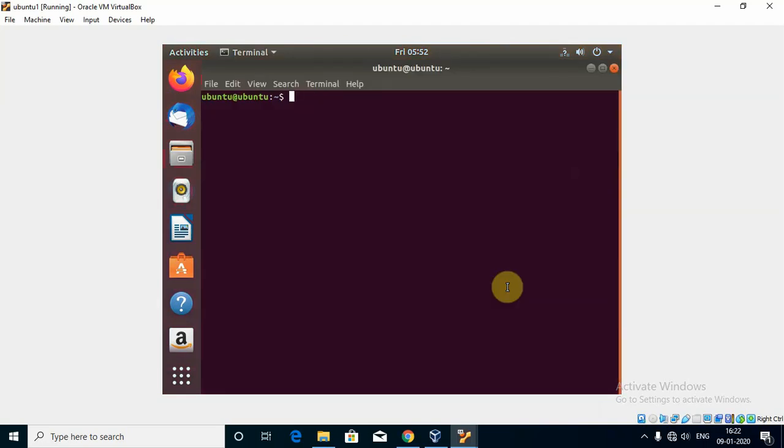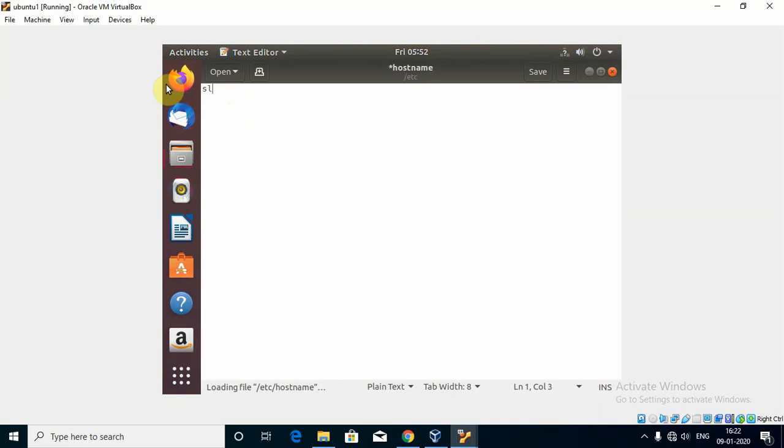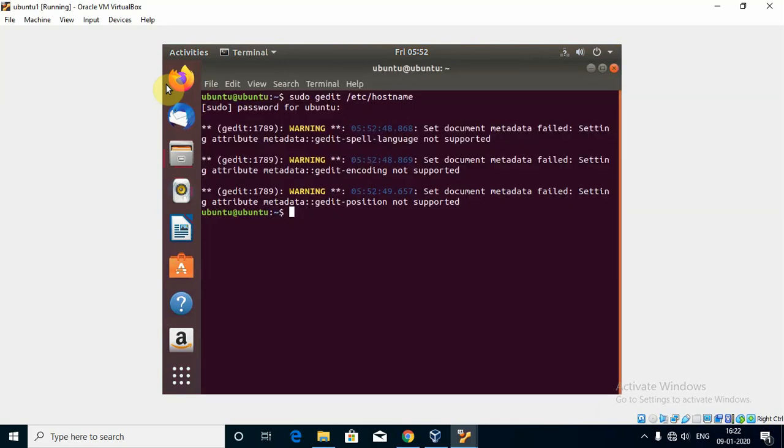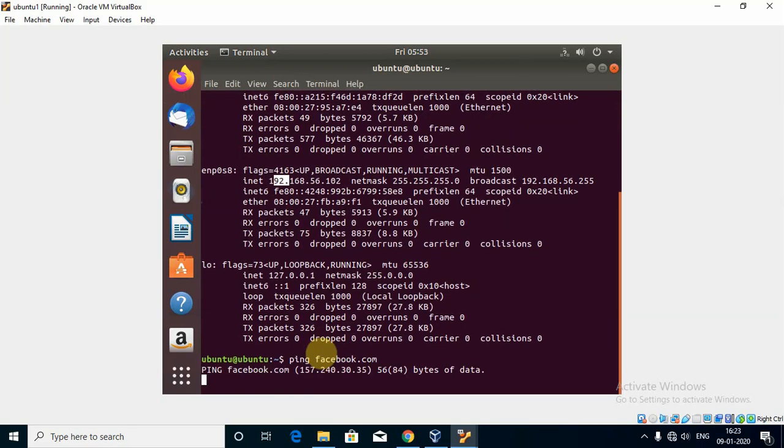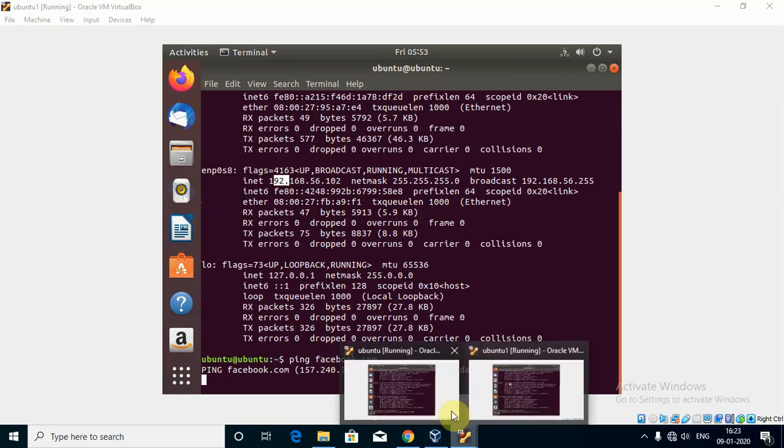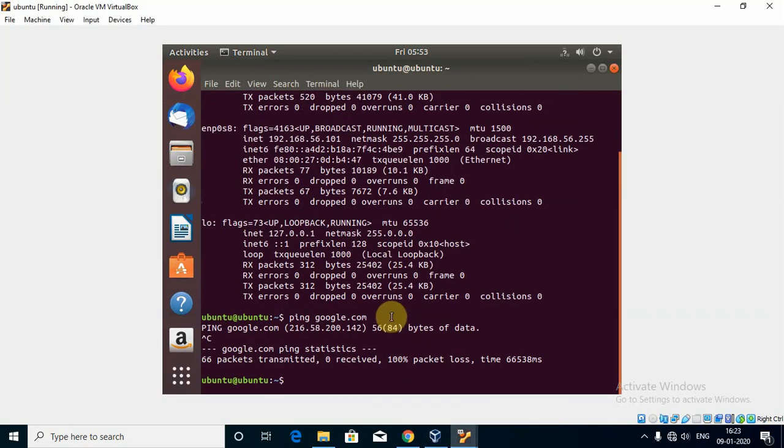Now I am in the slave. Let me amend the name, etc hosts. Yeah, it is not Ubuntu, it is going to be slave. And remember, we got two different addresses. This is 192.168.56.102, this is slave. Now ping facebook.com. My computers are taking too long. Okay, no problem, doesn't matter.